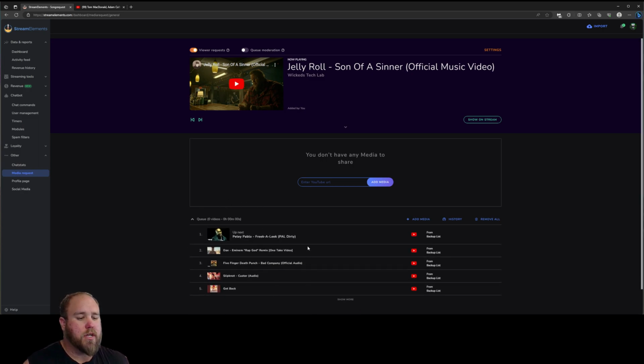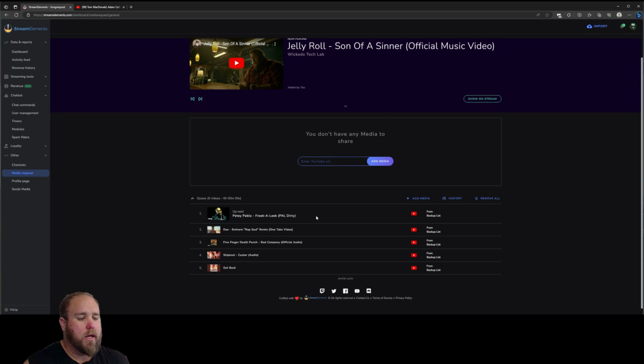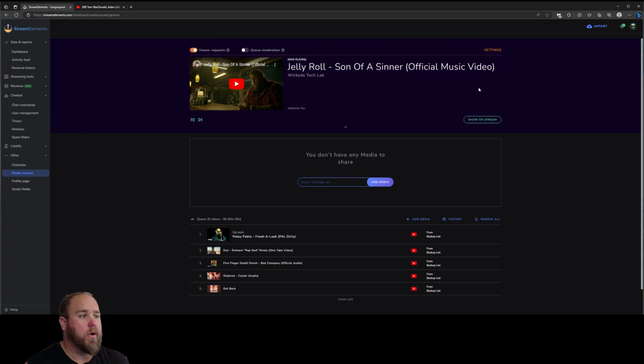Here we go. So now I have all these songs that are already queued up just from the backup playlist so that you constantly have things going. I have about 600 songs in mine, and it works out really well.